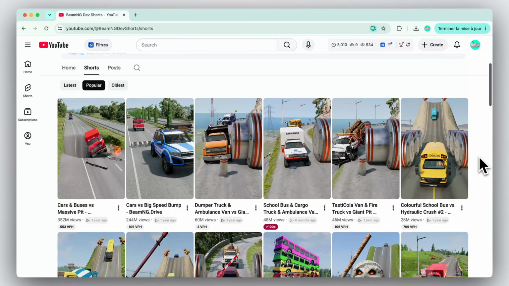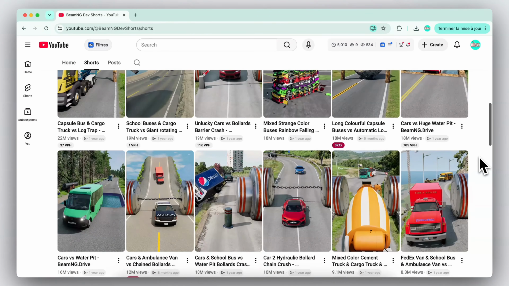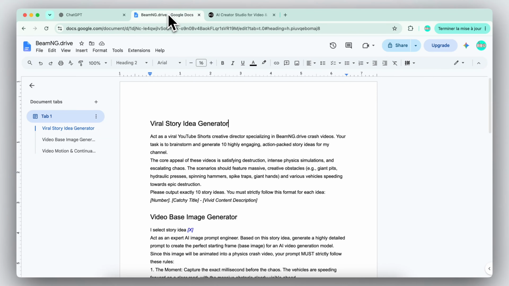Let me show you exactly how to set up this giant pit and automate the traffic. Want to replicate these viral, satisfying videos, but your mind is completely blank? Don't panic. This SOP document is your custom blueprint for a content assembly line.